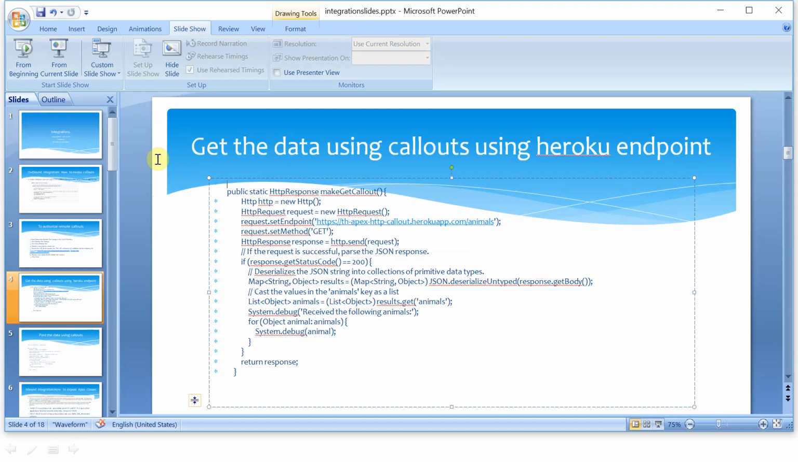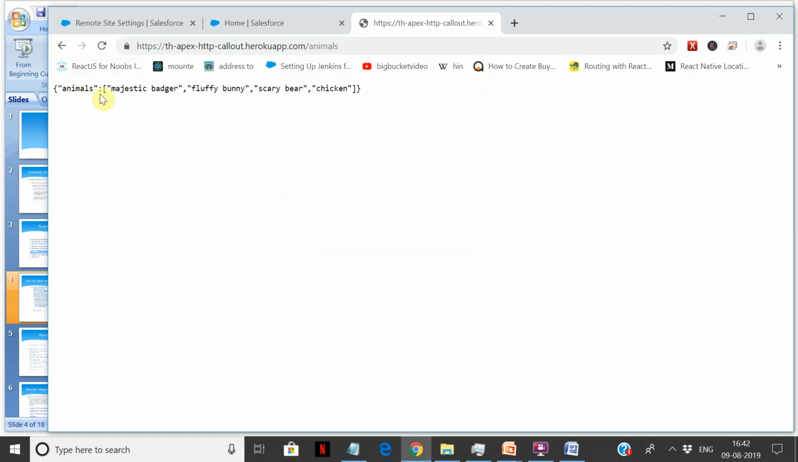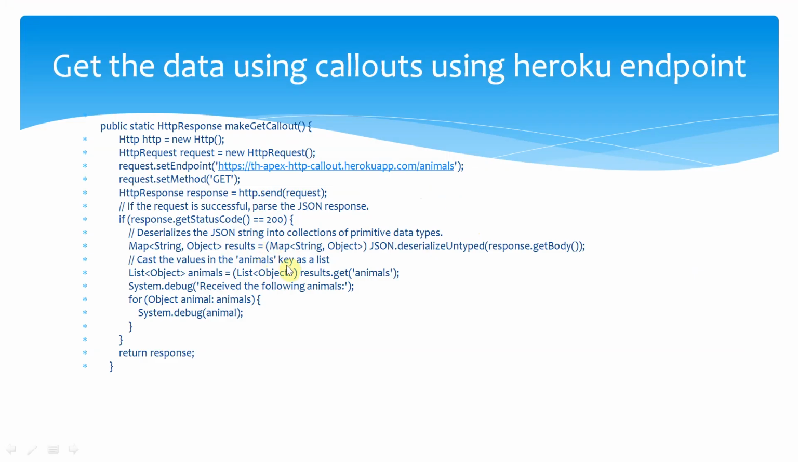So map.get animals, what it will do, we'll get all of this, majestic badger, all of that, into a list. That's all you're doing, and then you loop through the list. So it's pretty simple. First you get a map, it's in the form of a map, then you loop through the list. You can also have normal object data. The main part here is to do the callout and get the return. This can be stored in your third party URL in any format. This need not always be in a map and in a list object. It could be a simple JSON format which your teams can agree upon.